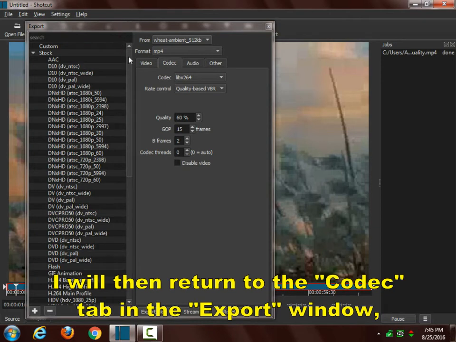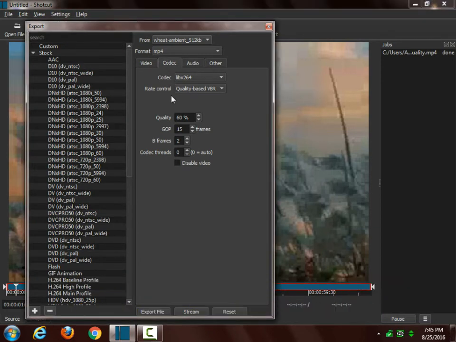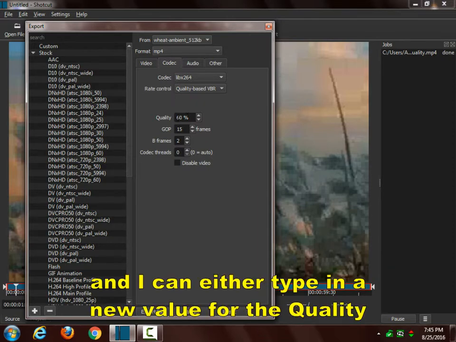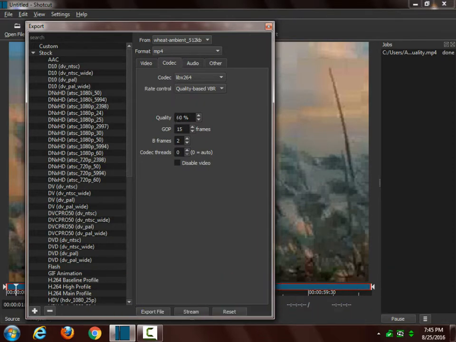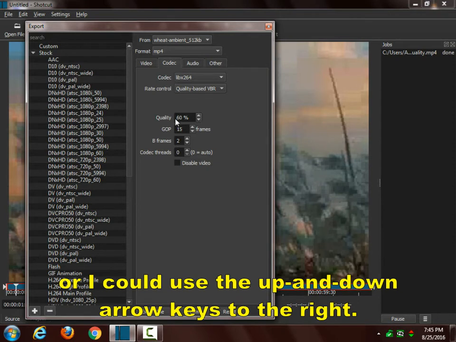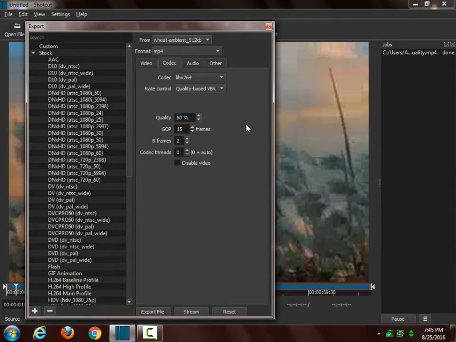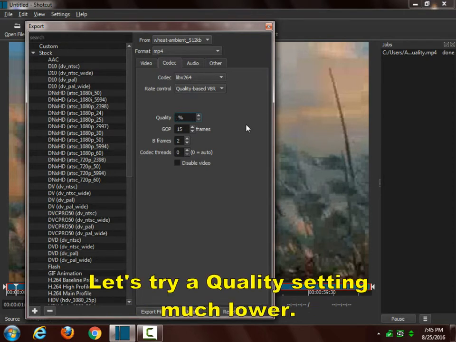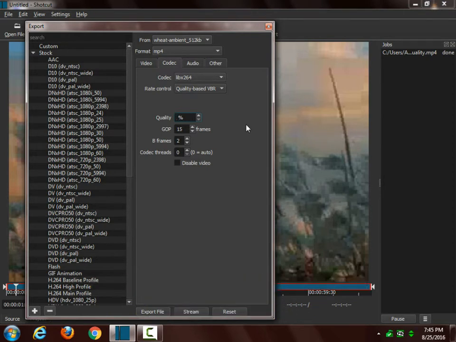I will then return to the Codec tab in the Export window, and I can either type in a new value for the quality, or I could use the up and down arrow keys to the right. This is just guesswork. Let's try a quality setting much lower. Let's try 10%.